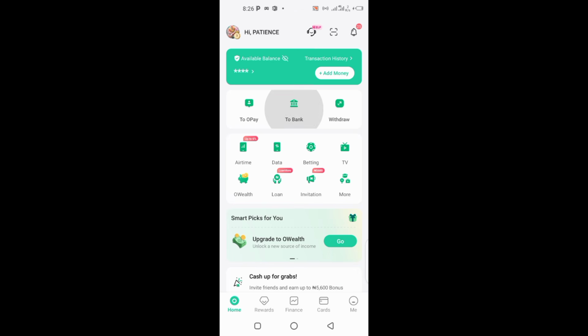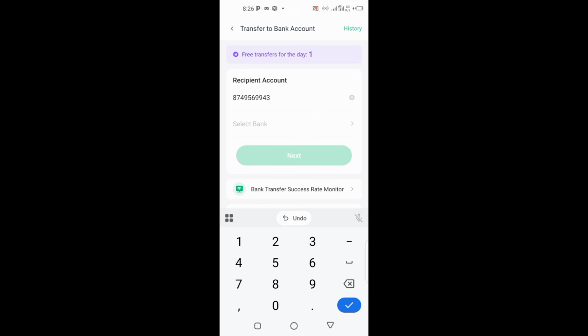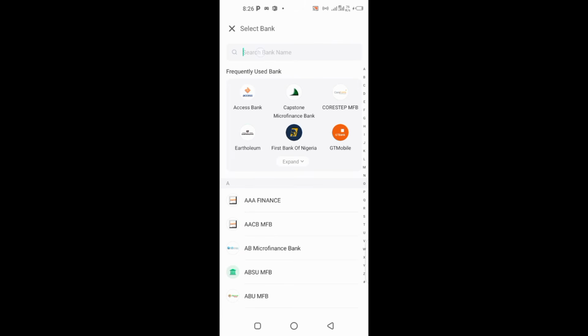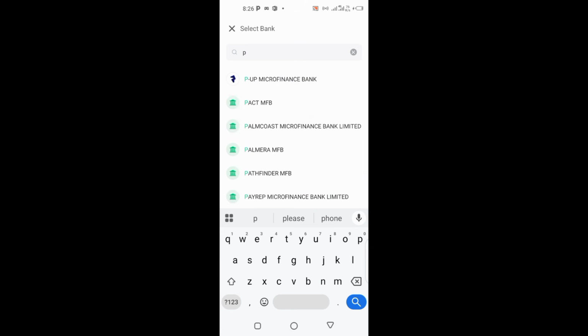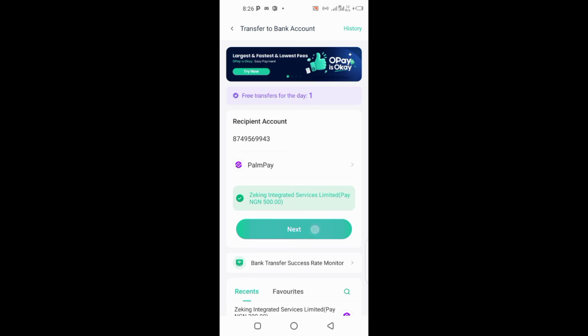I'm going to transfer this immediately. Then paste the account number you copied. You understand? Type in Palmpay. Remember the name is Palmpay. Just type in Palmpay here. So this is it. Just click on next and click on confirm.